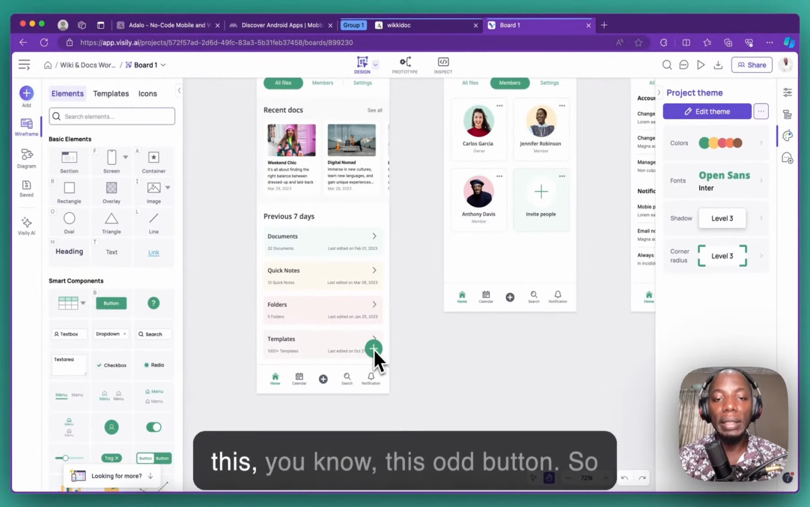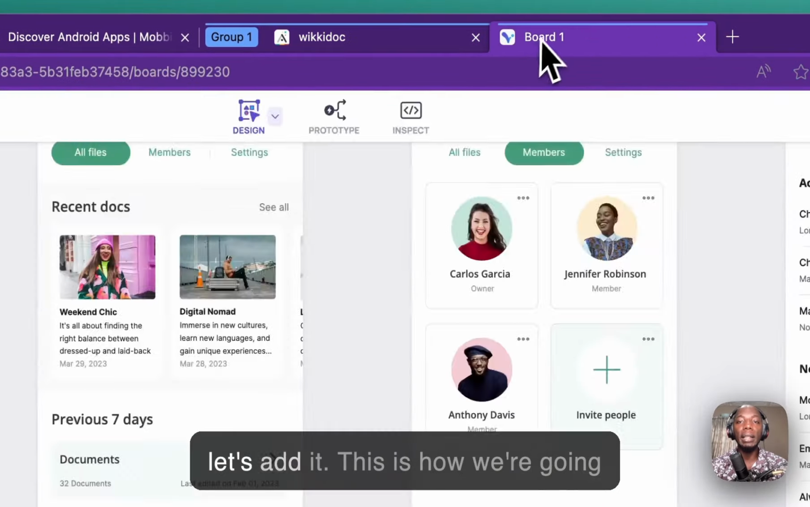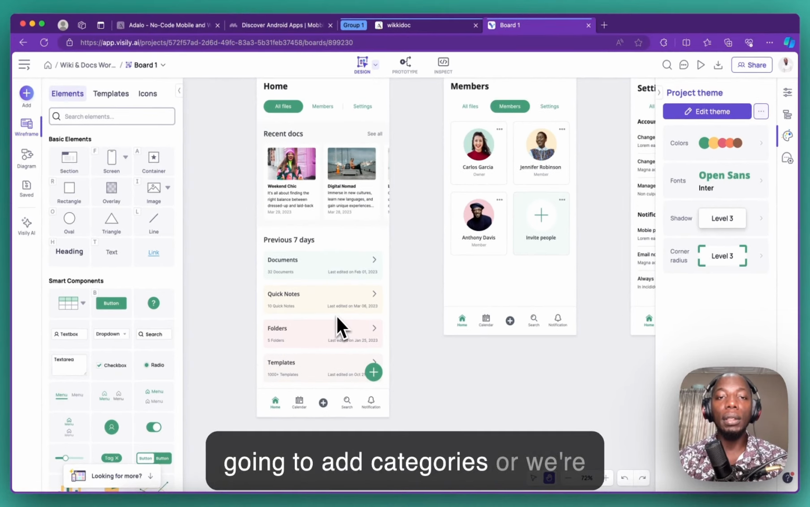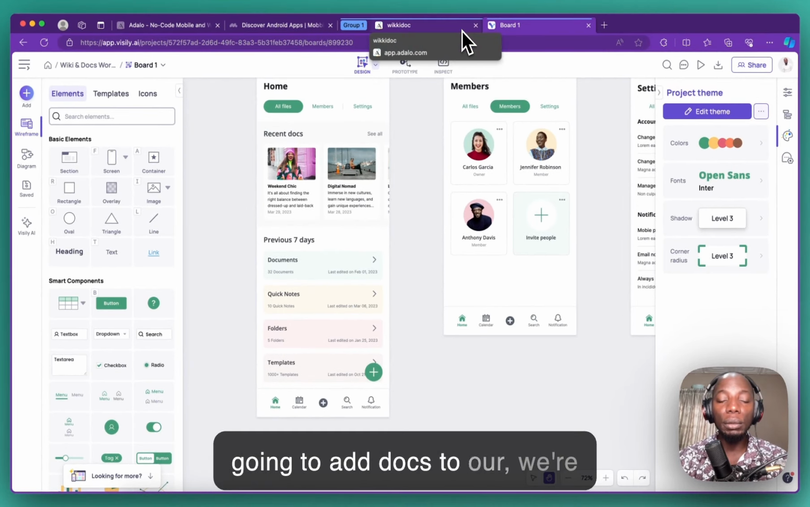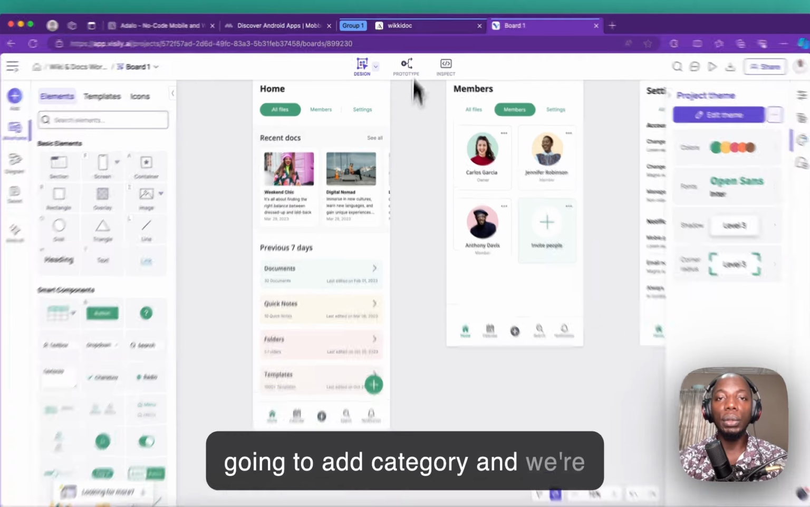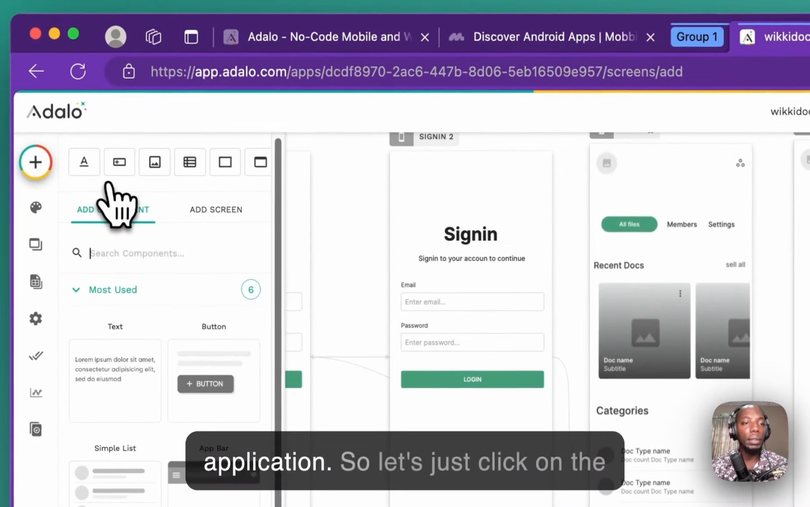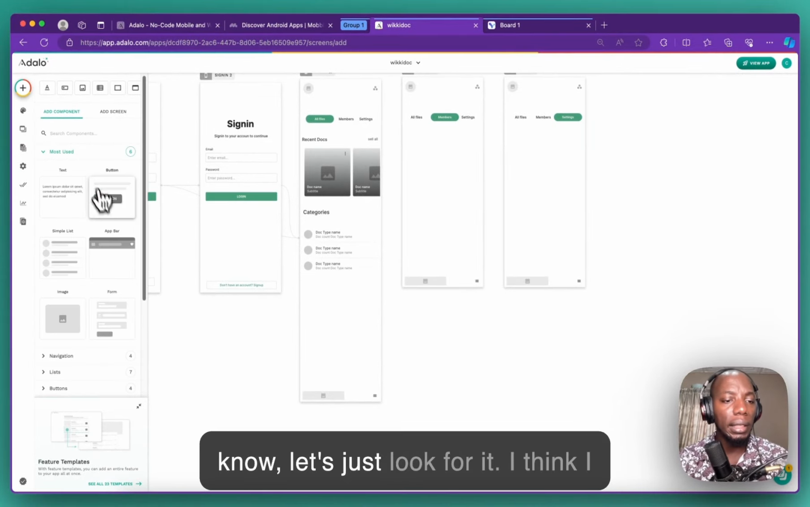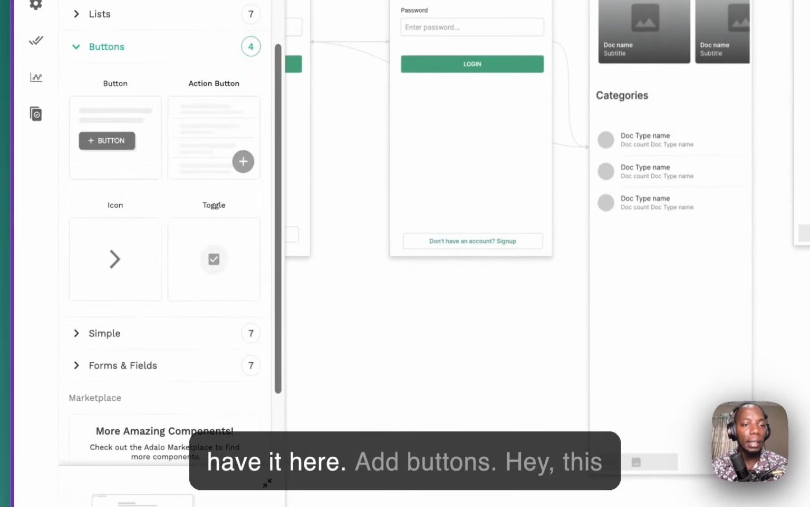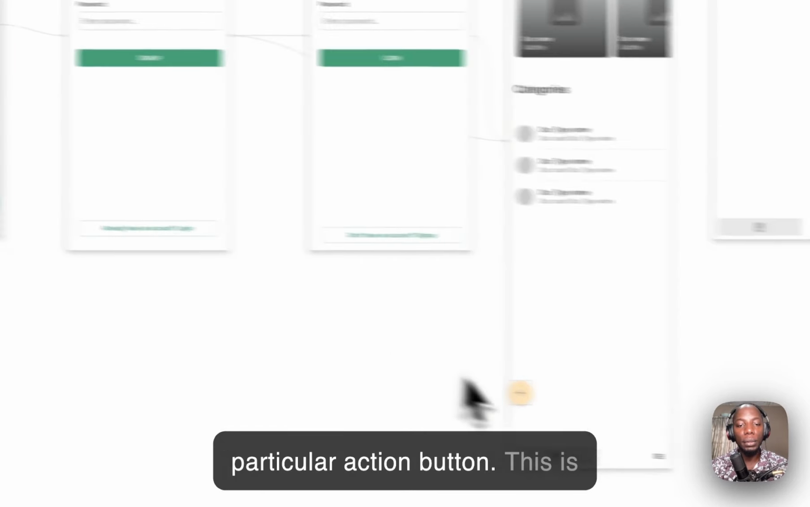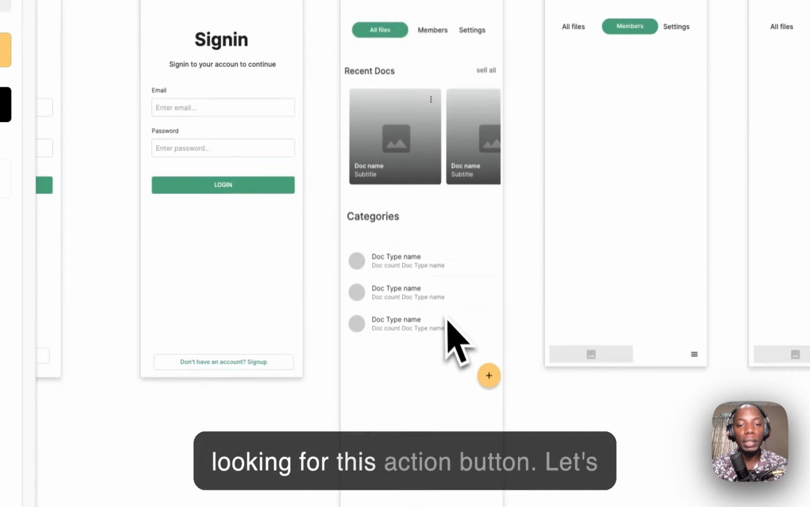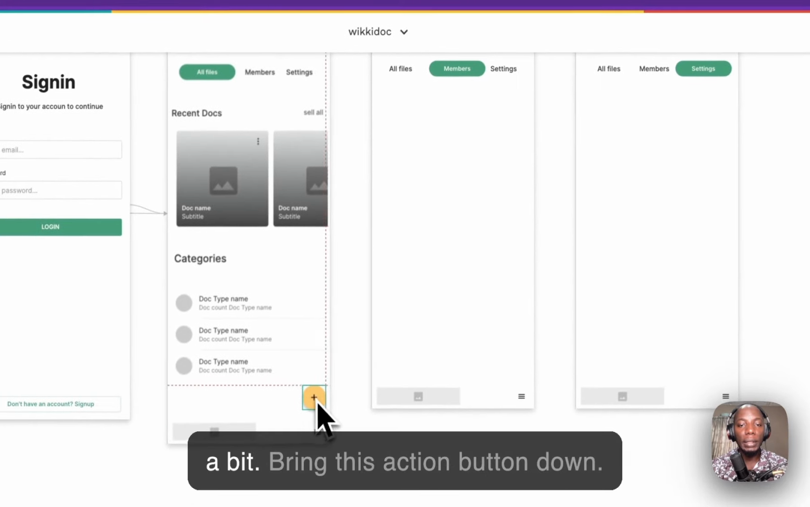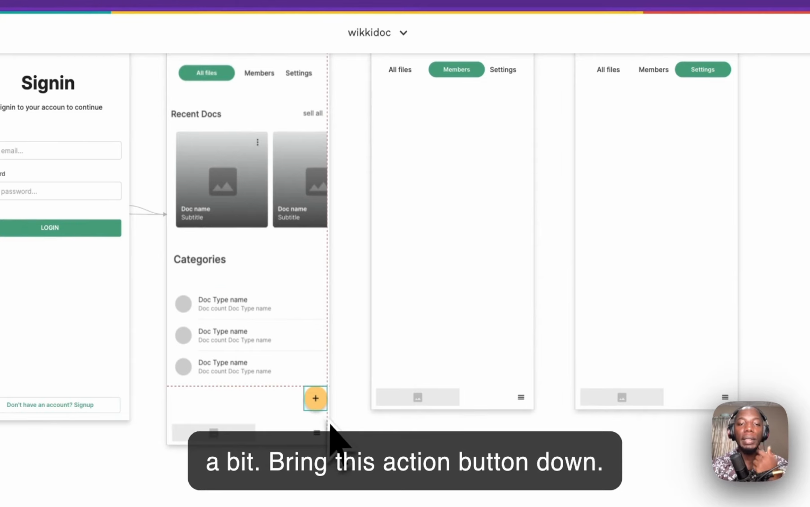So then we have this add button. This is how we're going to add categories, and we're going to add docs to our application. So let's just click on plus, click on add, let's just look for it. I think I have it here, add buttons. Yeah, this particular action button, this is what we're looking for. Let's put it right here, right? Take this up a bit, bring this action button down. So we need this action button.